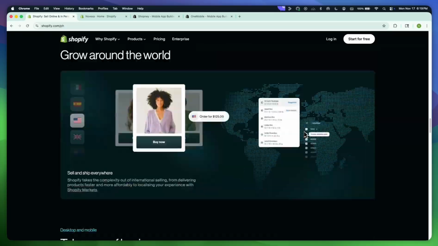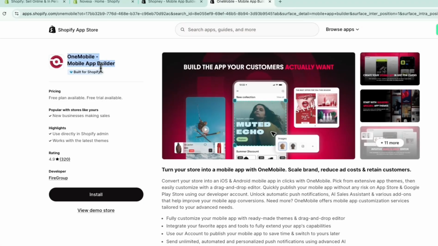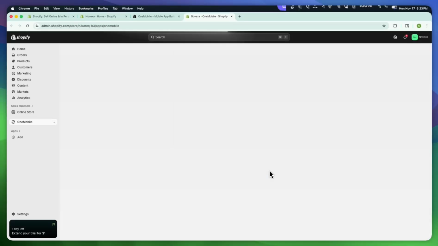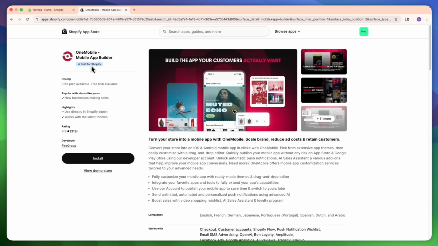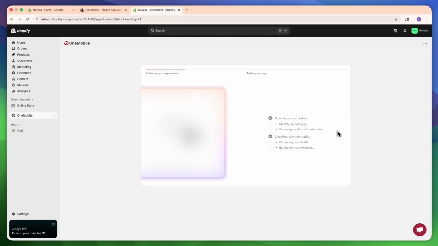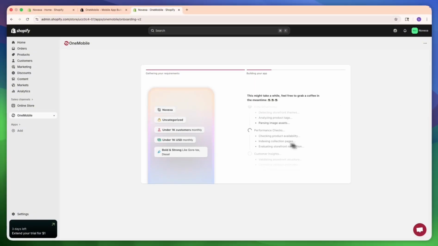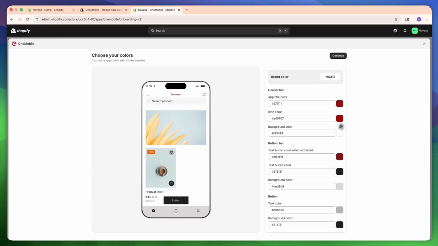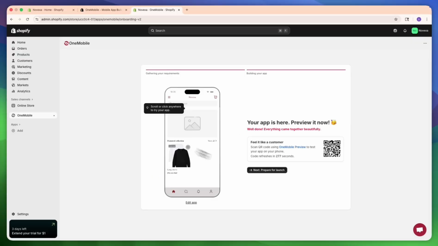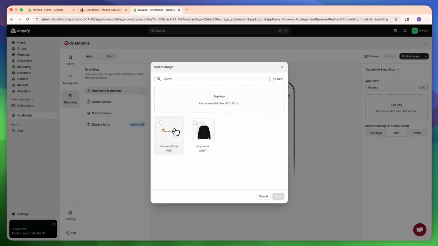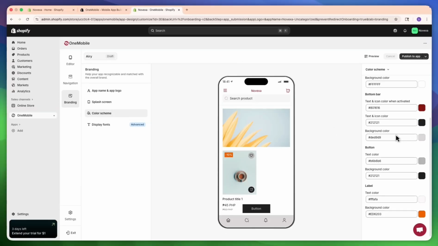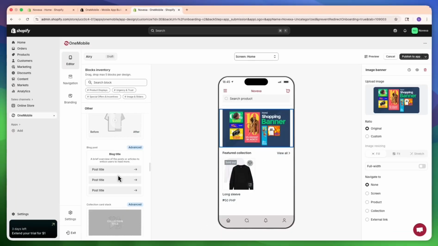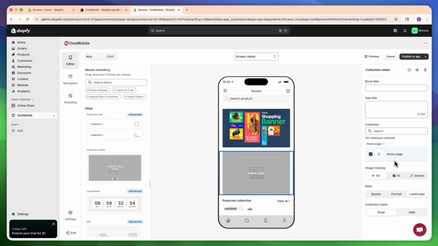And there you have it! We've just walked through the complete process of converting your Shopify store into a professional mobile app. We started by choosing the right app builder, then we installed one mobile app builder and let it scan the store. We picked a style and a theme, set up our colors, added the logo and banner, added blocks like collection sliders and social channels, set up the navigation, and tested everything on a real phone. Then we went through the steps to start the submission process to the App Store and Google Play.